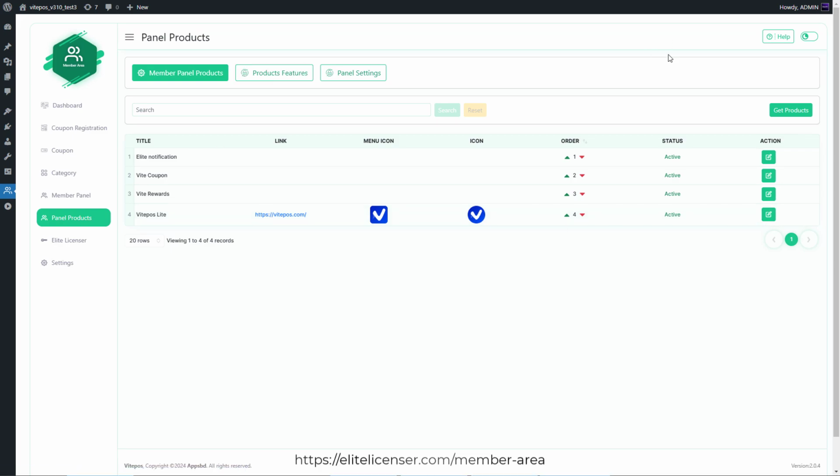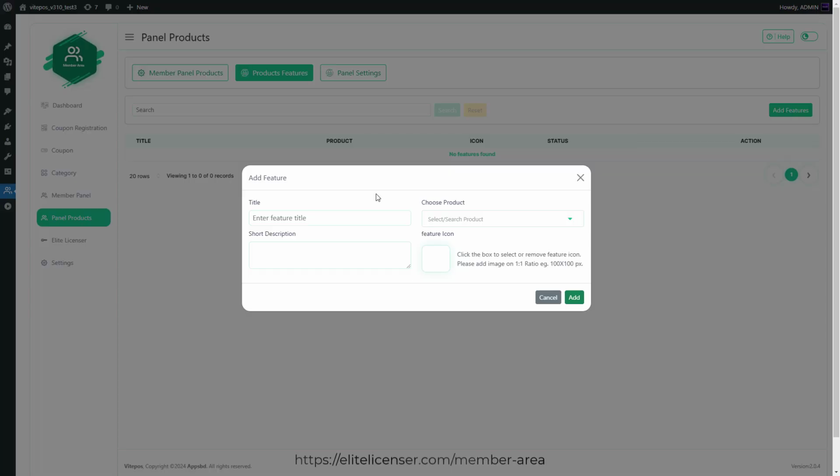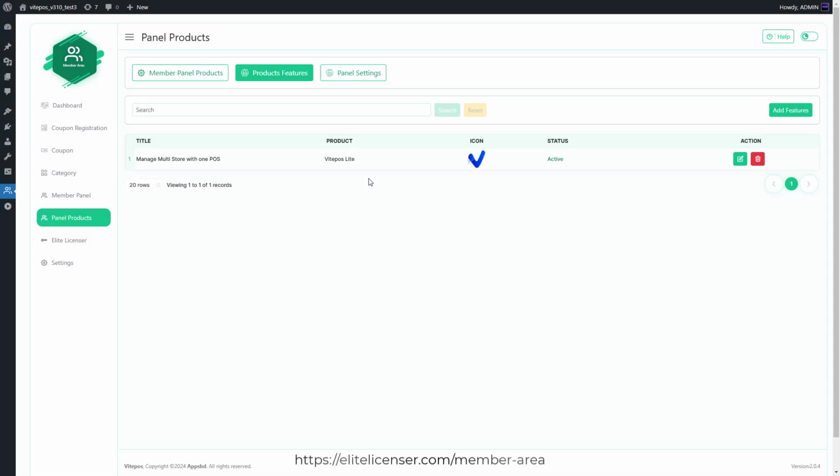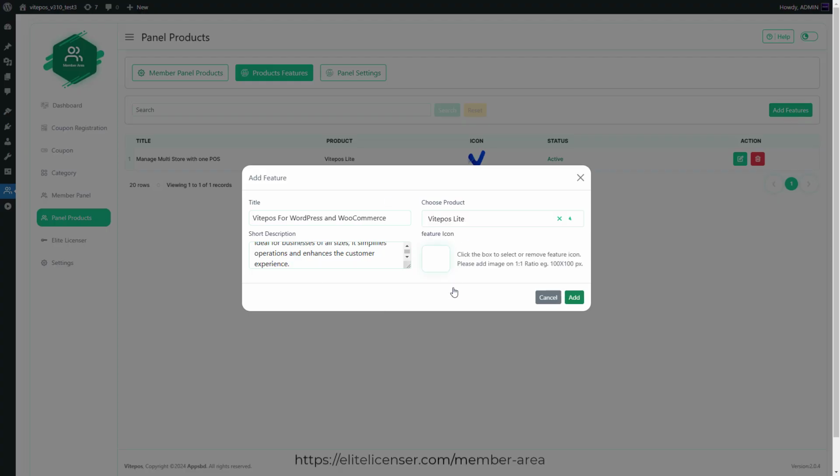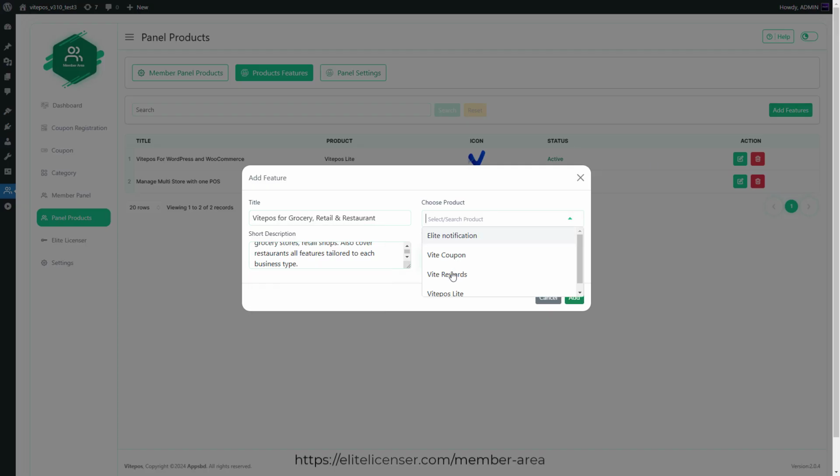Now, let's move to the Products Feature tab. Click on Add Feature, provide a title, select the product, and add a description. Choose an icon and click Add. You can add multiple features to one product.